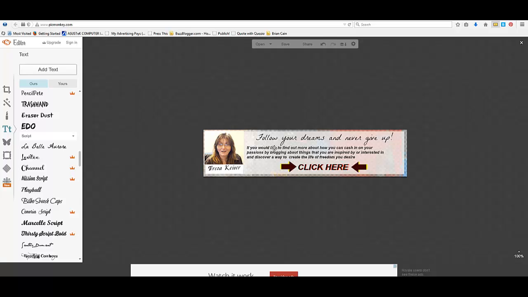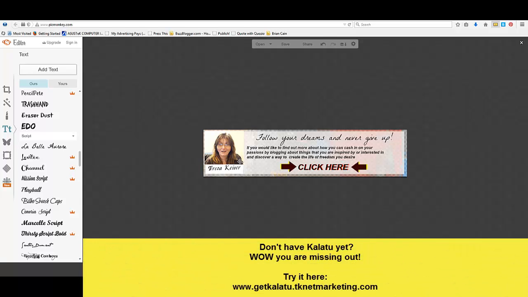Now, the new Kalatu blogs have the option to put a signature at the bottom. It pulls your profile picture or whatever image you want in there. You don't have to use it. I mean, you can if you like, because then it's at the bottom of every blog. It's entirely your choice. But that concludes our tutorial today.